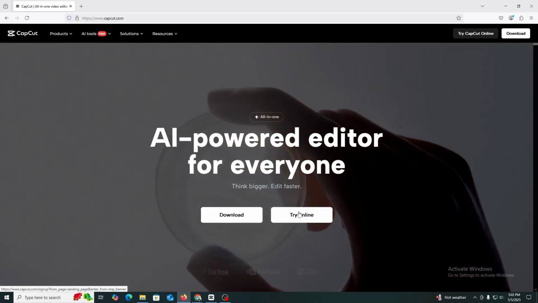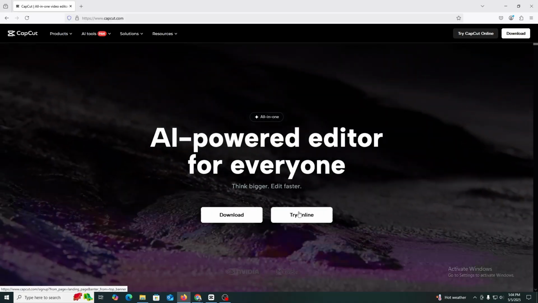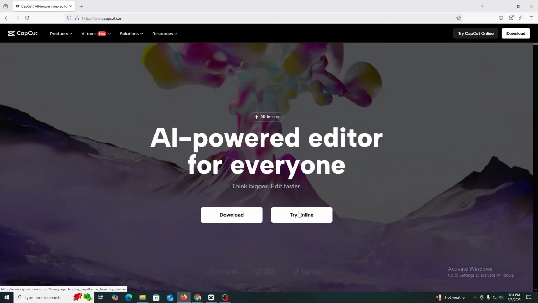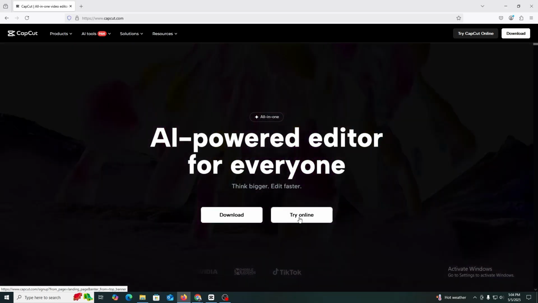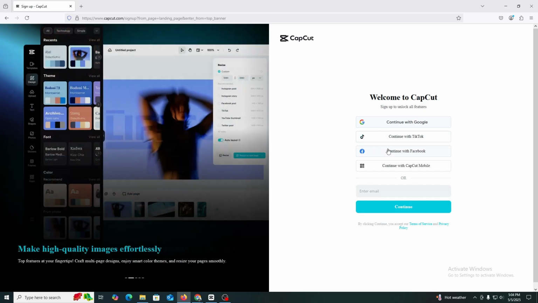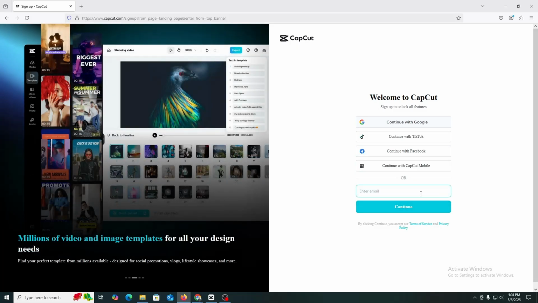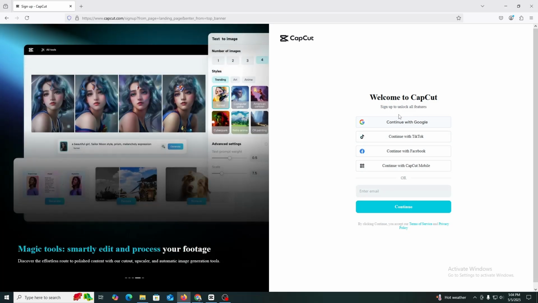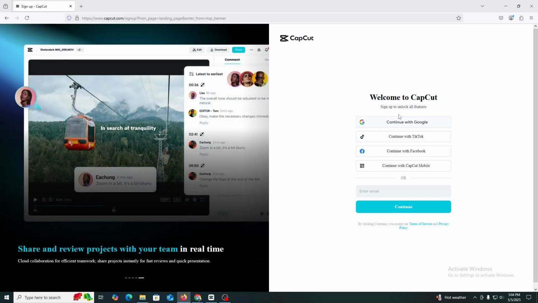It is an option where you can do your edit as a website. Let me give you an example. Once you click over here, try online, they will redirect you to the options. Here you can select options like Google, TikTok, continue with Facebook, then continue with CapCut mobile. So you can log in with different kinds of accounts, and you can choose anything you want. I already created an account, so I will be redirected to the dashboard page. So I will dive into the main topic.